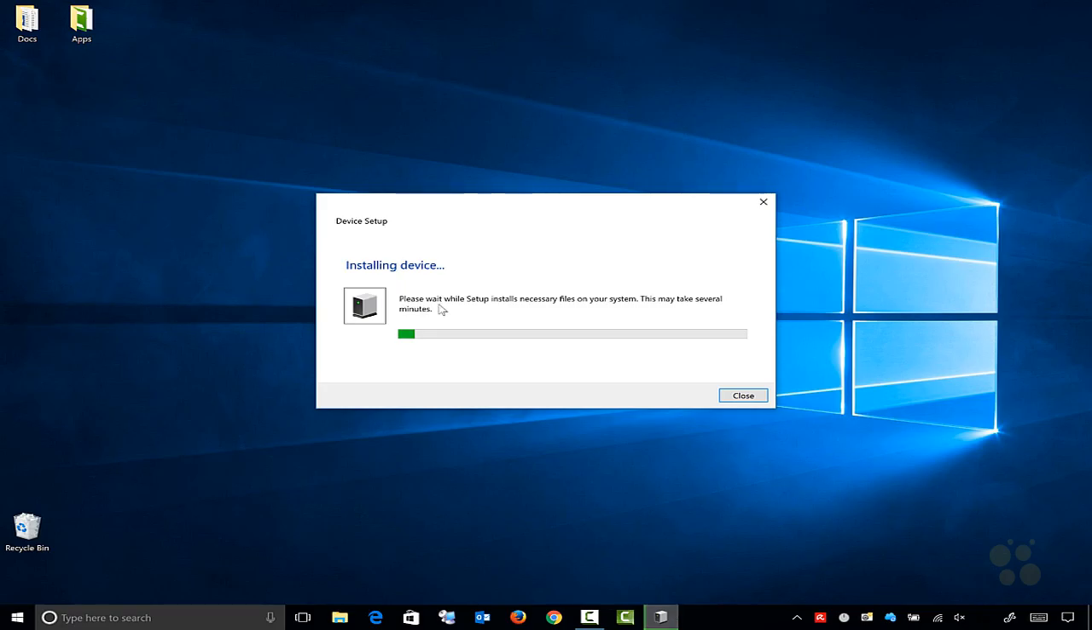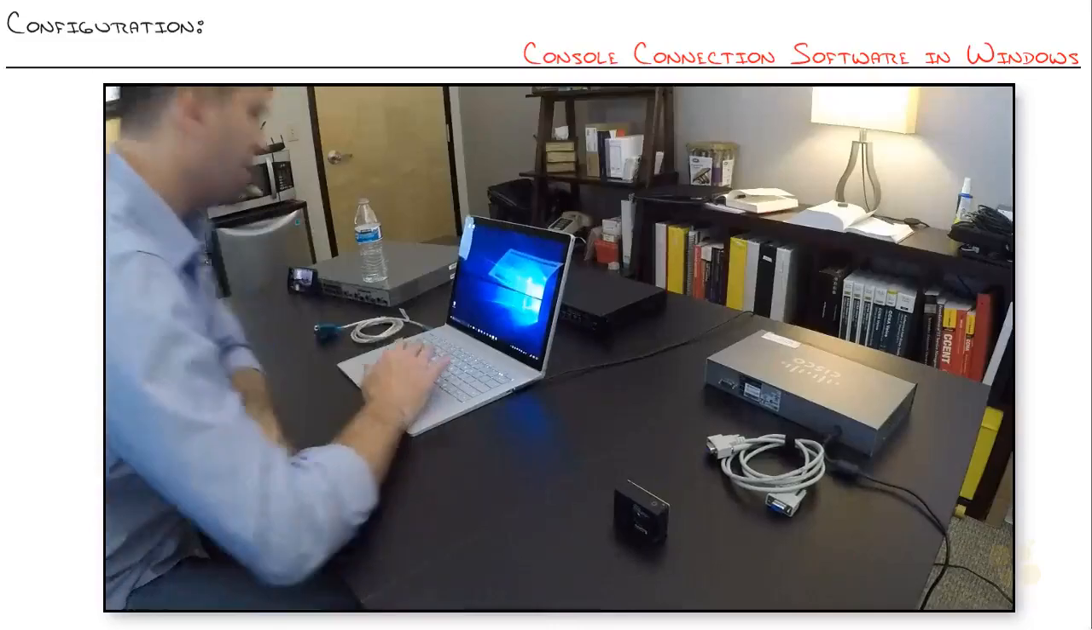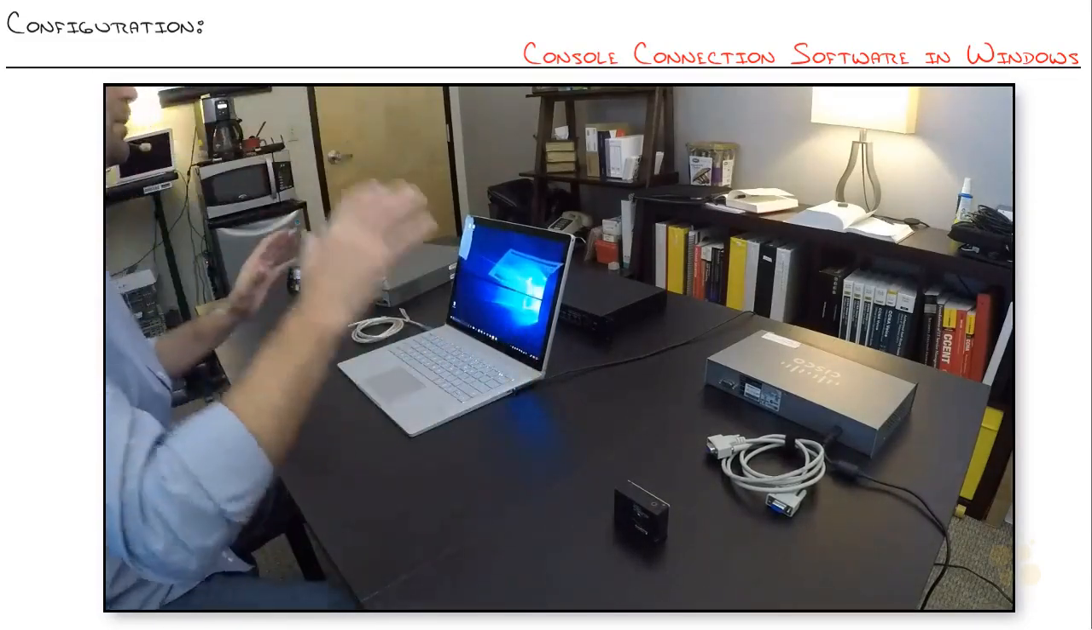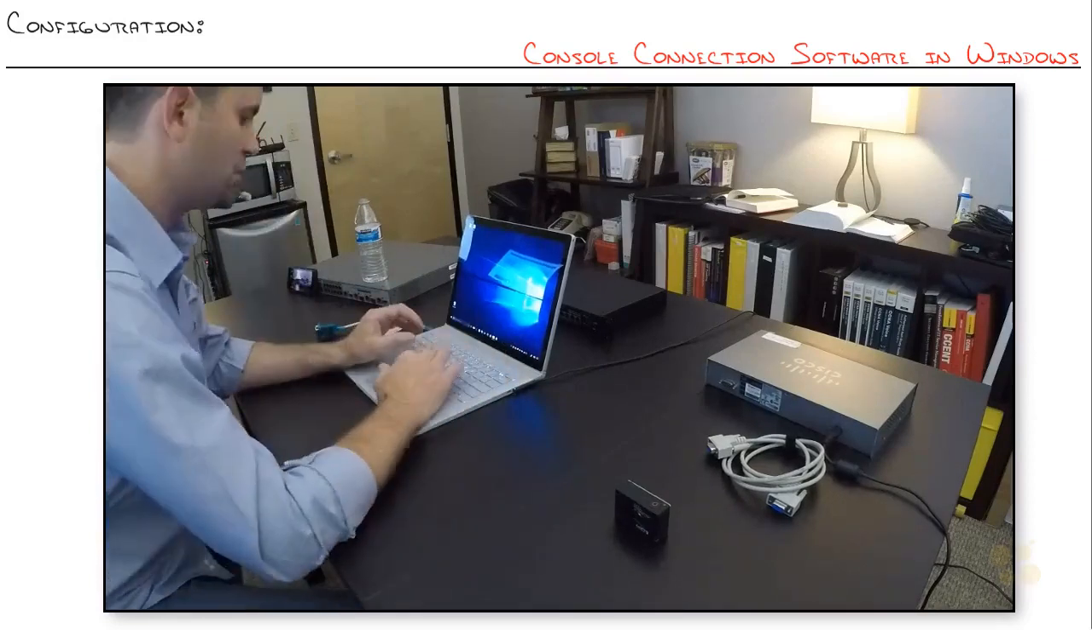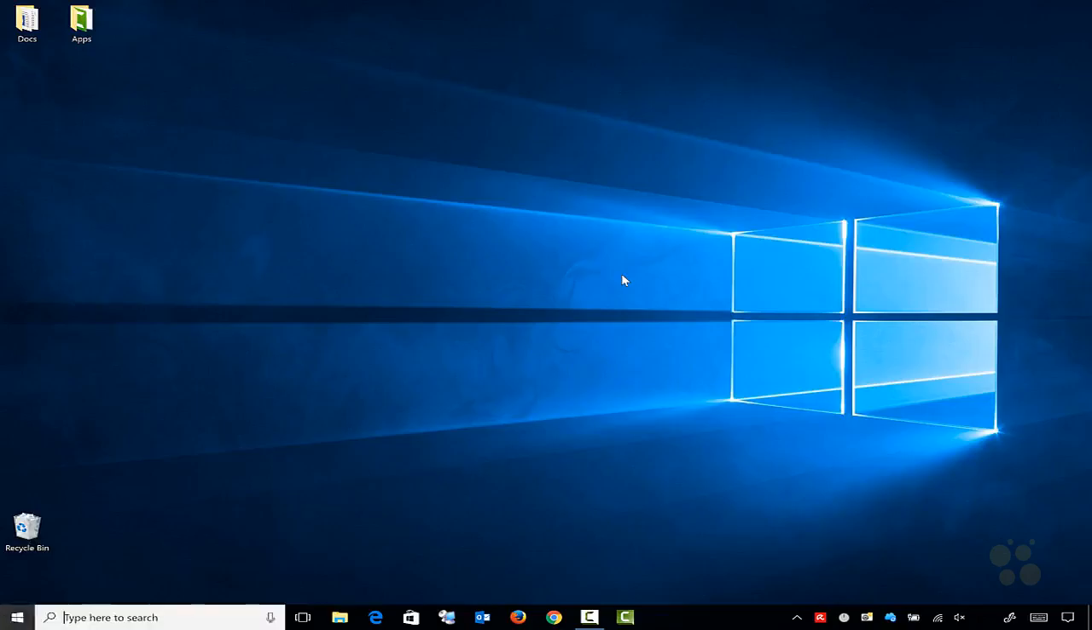So you can see it's installing the device right now. And look at that. It says it's recognized a Prolific USB to serial COM port. Did you see that? COM13. Now that COM13 is going to be essential because when we use the software program, which is actually going to be PuTTY, and I'll show you how to find that in just a moment, you're going to need to know that COM number.